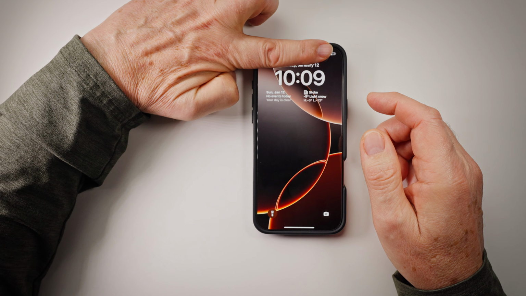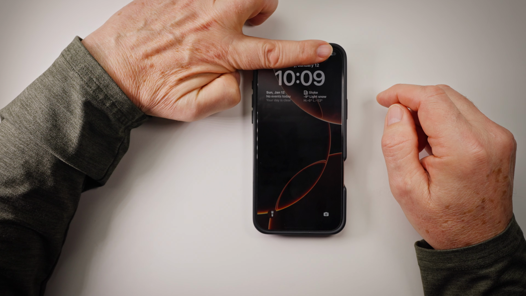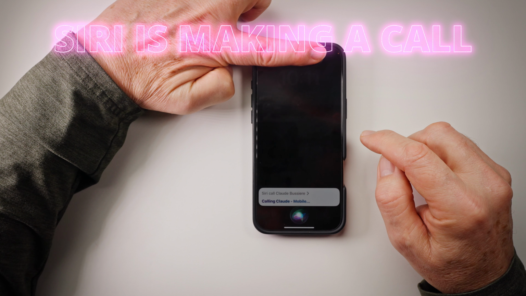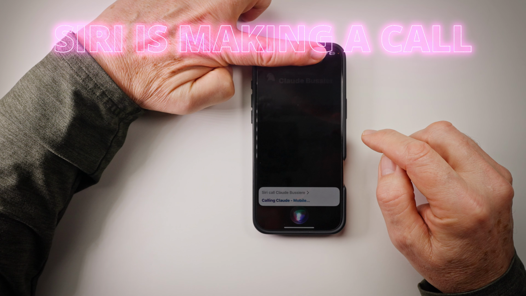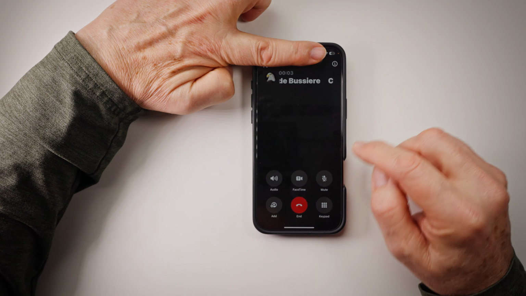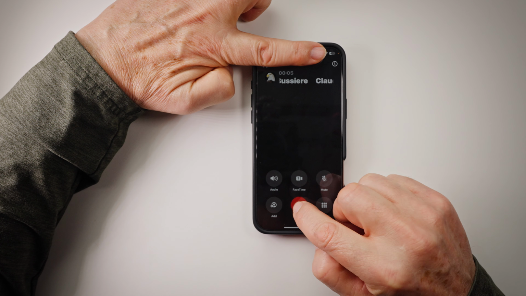I block access to the camera. Siri, can you call Claude Bussière? Calling Claude Mobile. Bienvenue au service de boîte vocale de Rogers.